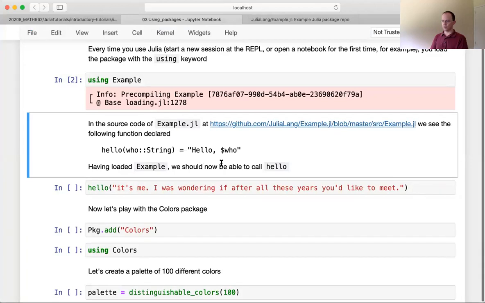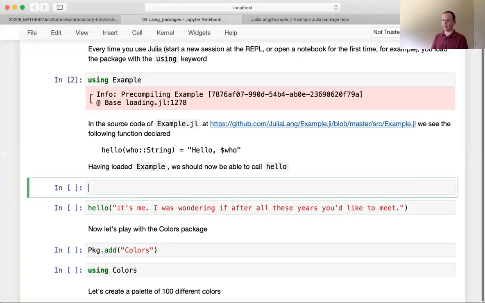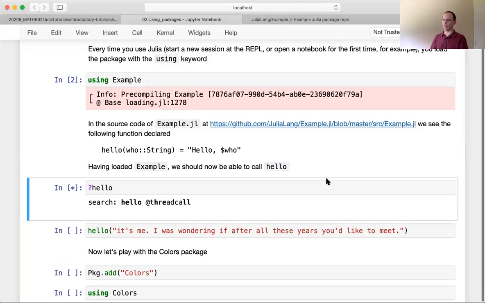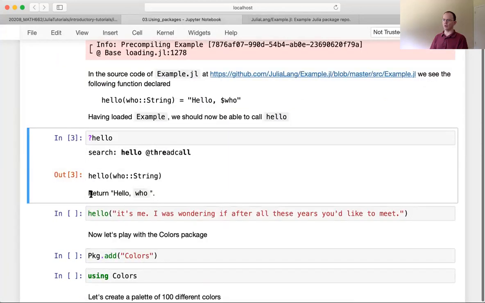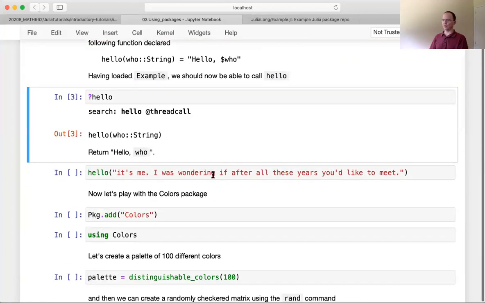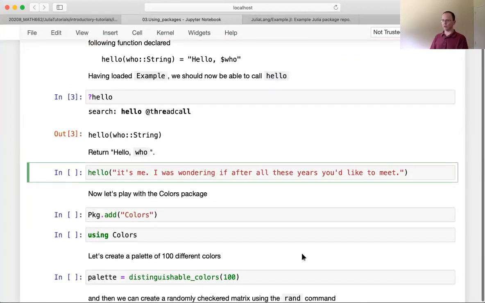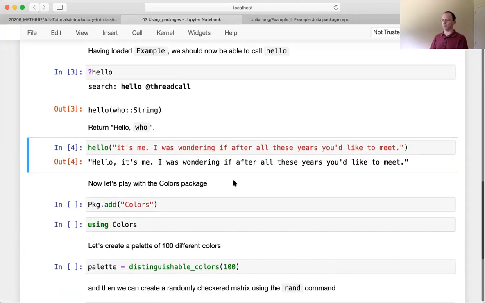All right. So there it is. It's all loaded up. And as I mentioned, if you do ?hello, it will print that docstring that we saw in the source. Yeah, there it is. So it printed this docstring. Okay, so let's run this function. And you see you can put any string there and it'll return that.